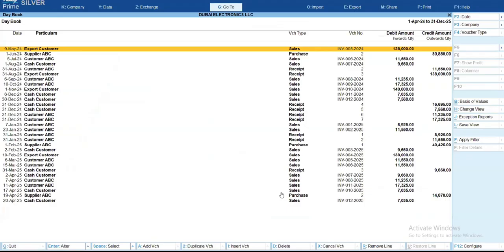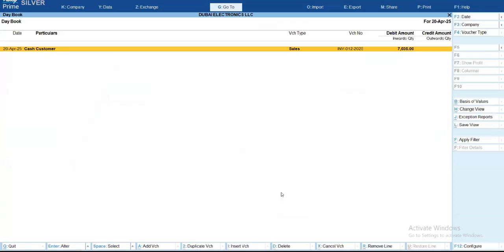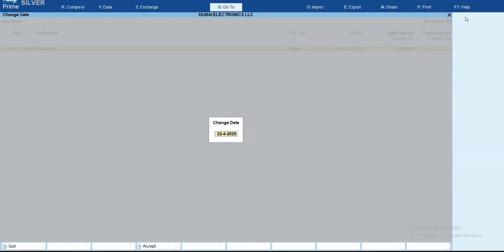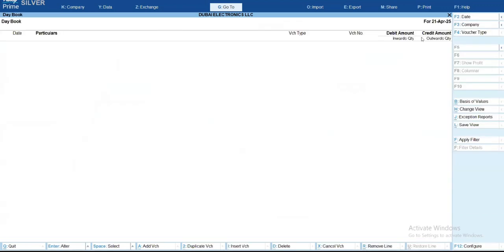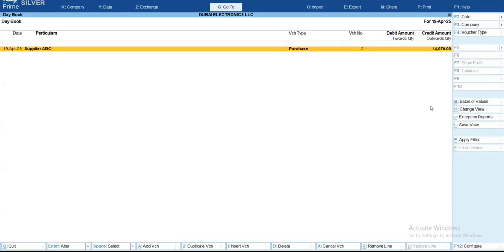For example, let's say you just type today, or just type T till date T. Whatever today's transactions are, they will come automatically. Let's say just type TOM, so tomorrow's date will come automatically. Today, when I'm recording the video, it is 20th April, so you can see the 21st April came automatically. You can type yesterday, and yesterday's 19th April came automatically.